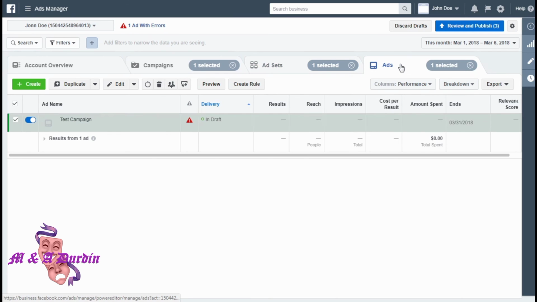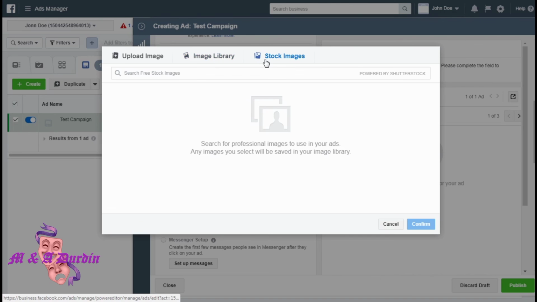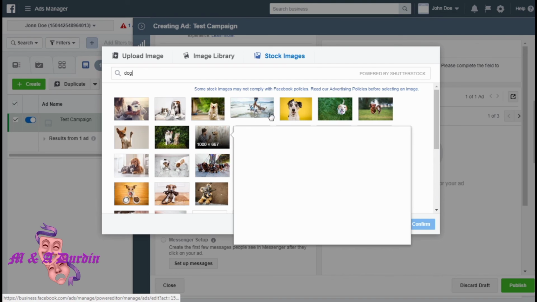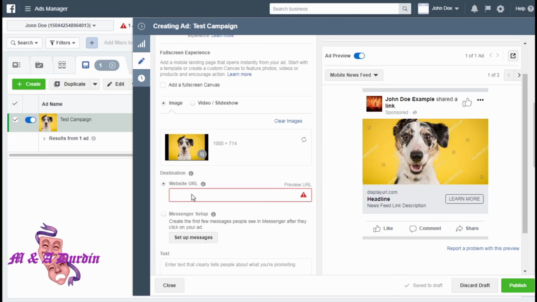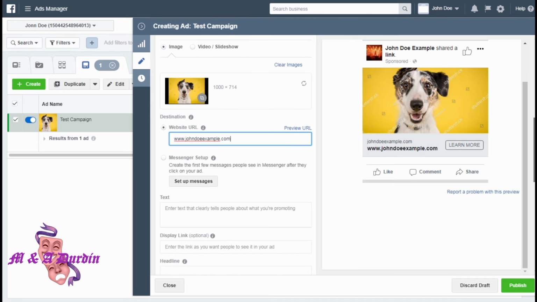Now go to your ads, click on your ad and click edit. So in your ads tab, here's where you fill in your copy and your ad image. Now scroll down and select an image, or you can upload your own. So let's select an image, and as you can see here, Facebook has a free stock images selection. So let's just choose the dock image. Once you're done, click confirm. The preview on the right side will show the dock image, and next input your website URL.